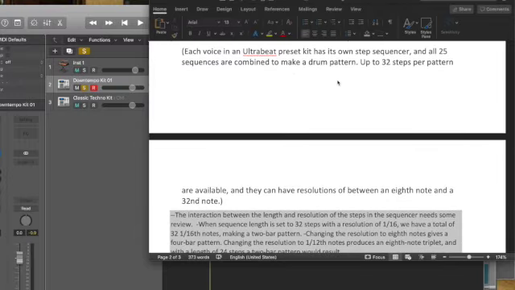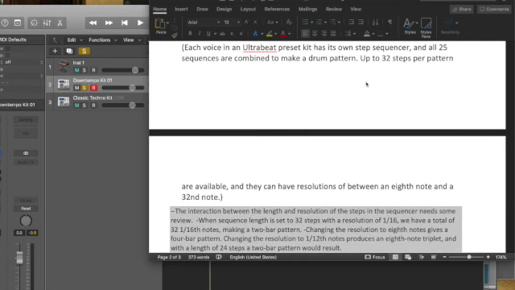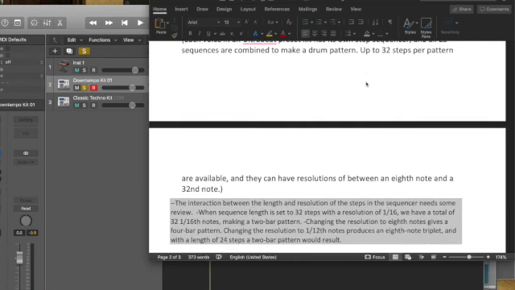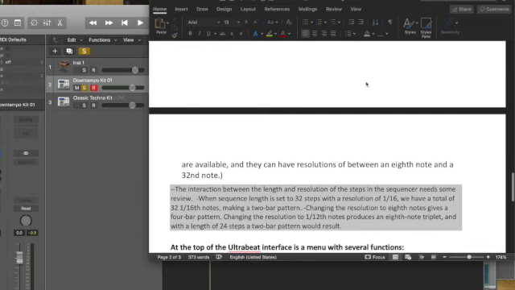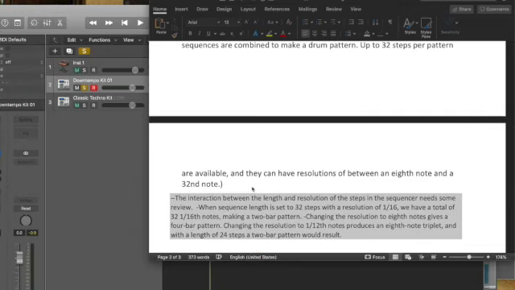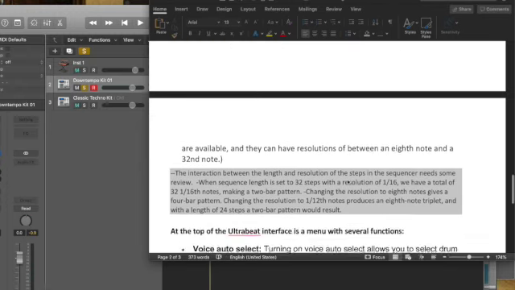Each voice in Ultrabeat has its own step sequencer, and all 25 sequences are combined to make a drum pattern. Up to 32 steps per pattern are available, and they can have resolutions of between an 1/8 note and a 32nd note. Before we delve into it, just remember the interaction between the length and resolution of the steps in the sequencer needs some review. When we sequence a length of 32 steps with a resolution of 1/16, we have a total of 32 16th notes, making a 2-bar pattern. Changing the resolution to 1/8 notes gives a 4-bar pattern, and so on.